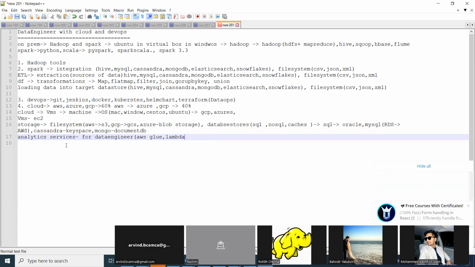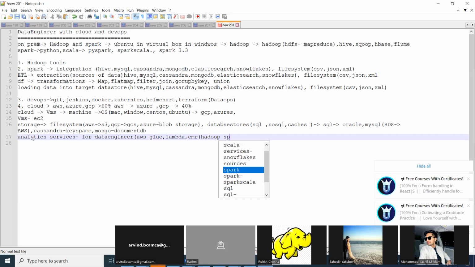All these are serverless, meaning no EC2 machine is required. Like, any server is not required. That's the reason it's called serverless. Okay, and EMR is there, Elastic MapReduce. This is a Hadoop Spark cluster.